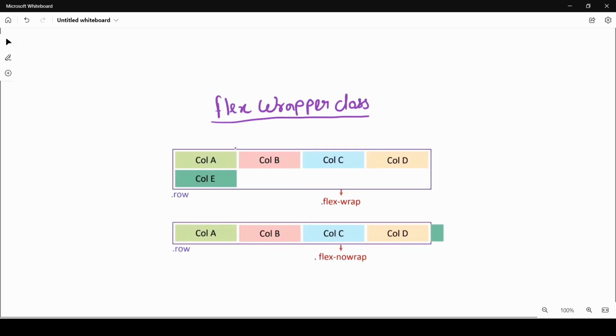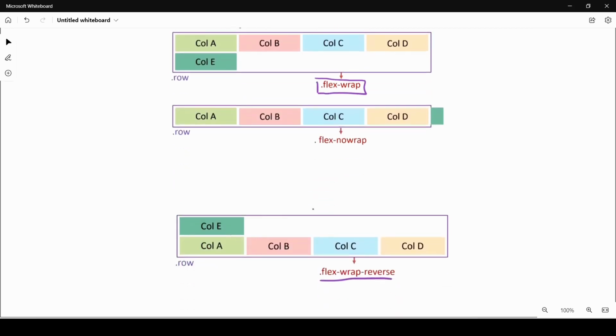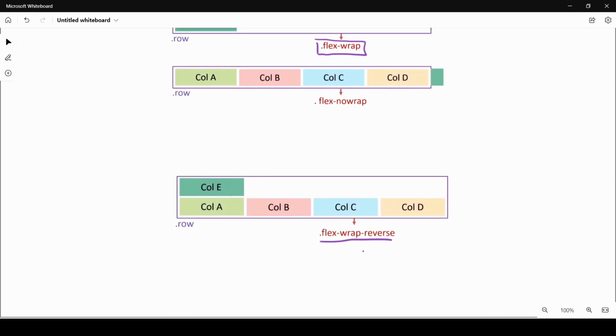Similarly, after column we have the flex wrap class. In a row, when we have more than 12 grid columns, the last one comes to the next line. This is called flex wrap, and it is by default our Bootstrap property. If the sum is more than 12, it automatically wraps. We don't need to provide this. But if you don't want such wrapping, then we use flex-nowrap. It means after the D comes E, and you cannot see this E in any screen, extra large or otherwise, it will not show you. Okay, now after this we can reverse the order with the help of flex-wrap-reverse.